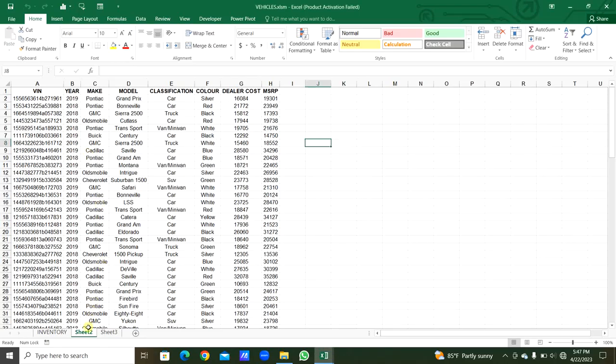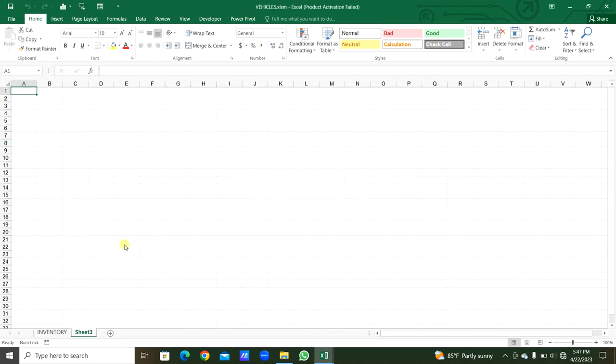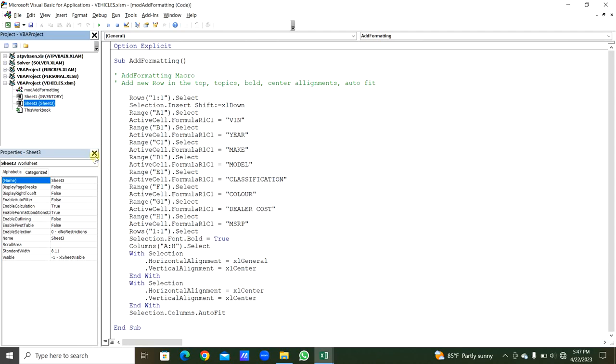Now here we will remove this Sheet2. We will delete this one. We don't need it anymore. Here in Sheet3, in the properties window, the first option is also Sheet3, and here also the sheet name. To change the worksheet name in the workbook, we can double click this name and from here we can change the worksheet name.